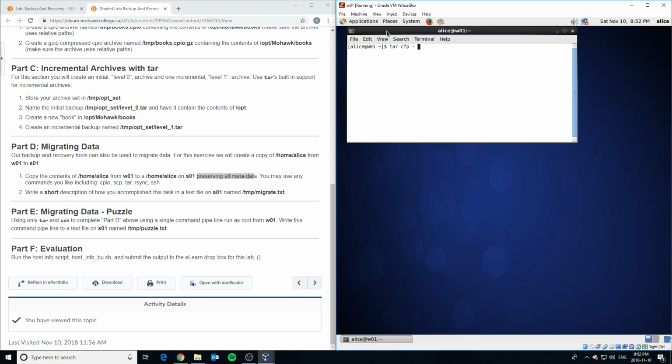Well, I'm going to be piping the information over somewhere. So right now, I don't want to put it anywhere. I just want to put a dash for now, because I don't want it to actually leave this line just yet. But I do want to say where I want to get this information from. So I want to say home Alice, because that's all the data that I want to move over to the SO1 machine. So once I've done that, I'm going to pipe that over to SSH, and I'm going to say root at 10.1.1.20, or you could have just said at SO1. Doesn't matter. And then I'm going to say tar again.